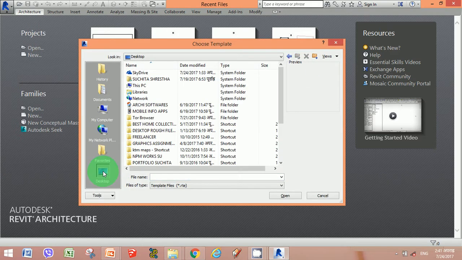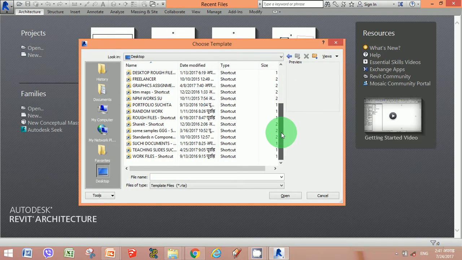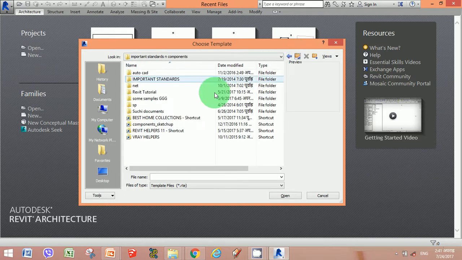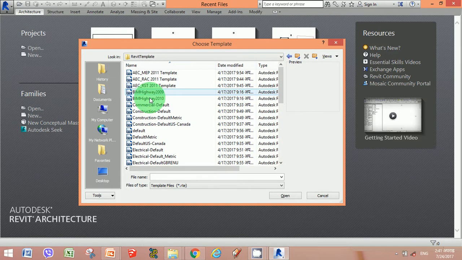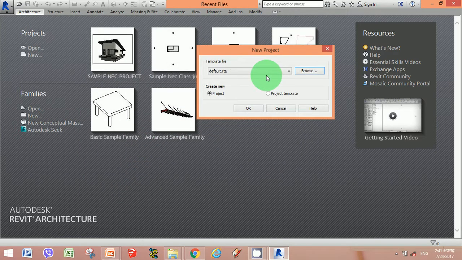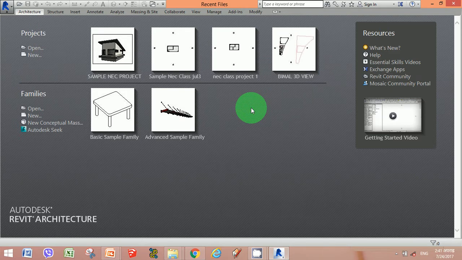So you might have found your templates, because I've given everyone a part of the templates in the class. If you don't have it, you could download it, or you could get it from your friends. So now I'm opening a sample template. This is the default template that we are going to use. This is the default imperial template. We would work in inches and feet. So this is the template that we are going to start the project with.